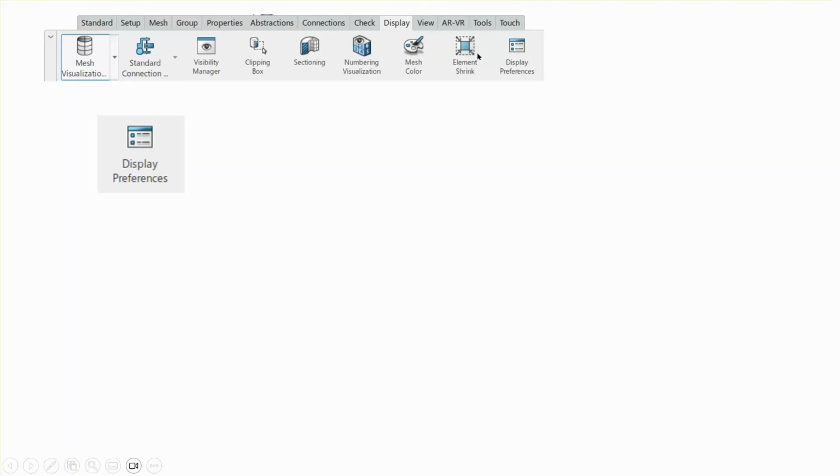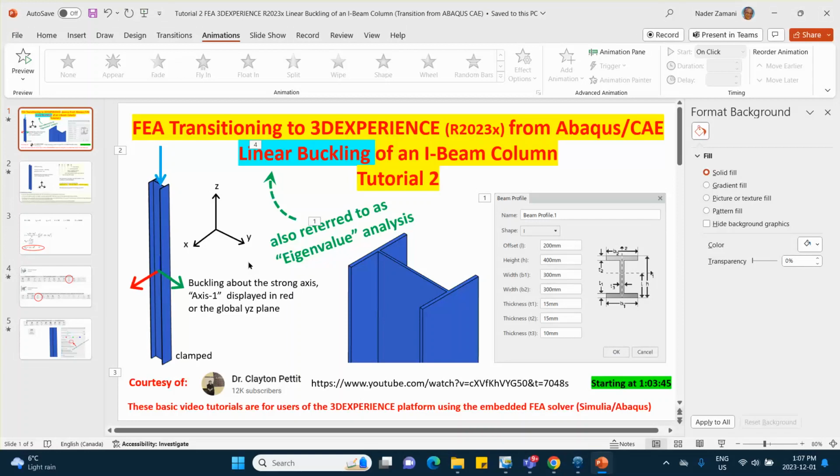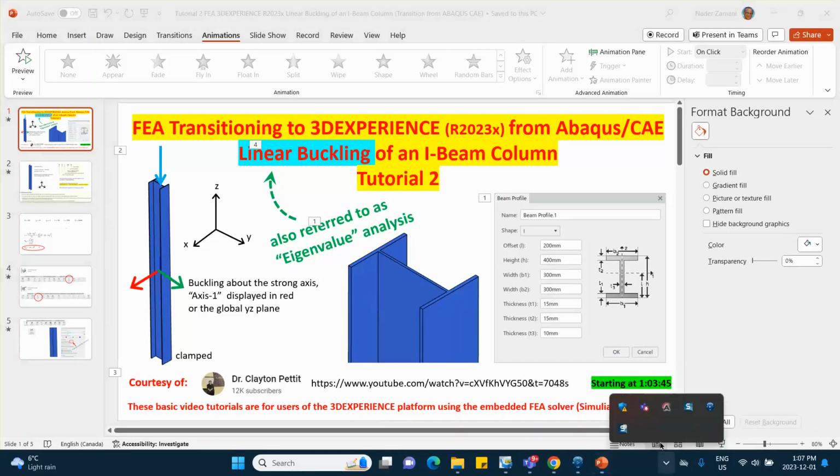So under the display tab, you click on display preferences, and there is this portion of the dialog box which says beam symbols, and if you select solid, it will actually show it to you as a solid object. Okay, and if you want to see these beam orientation axes, this is direction 1, this is direction 2, axis 1, axis 2, then you check this. These are not forces. That's why it was kind of confusing in the first slide. So that's pretty much it. We're going to do this.